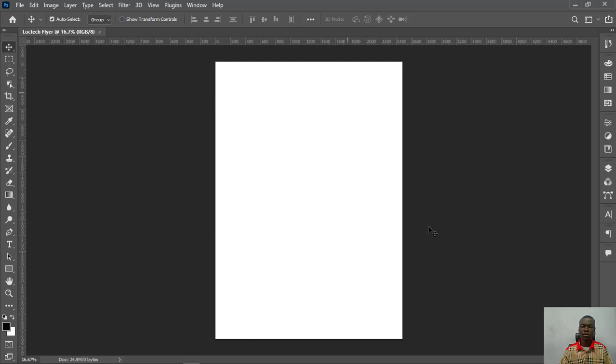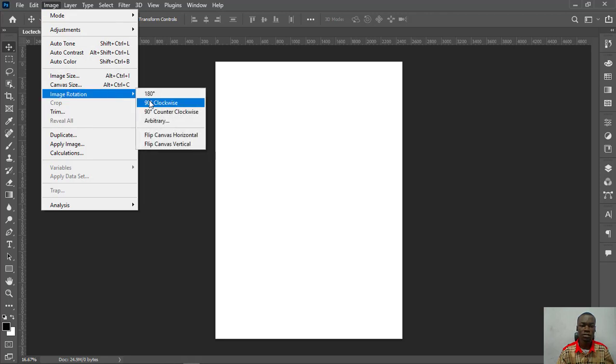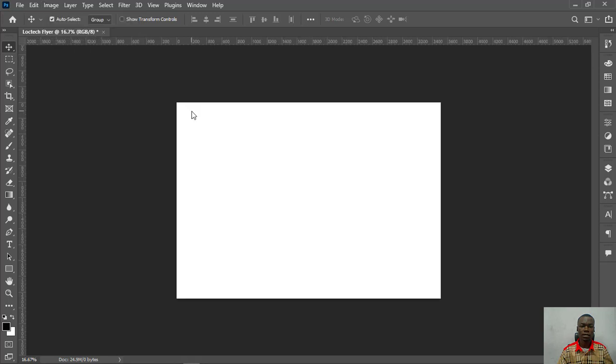I want it to be on a landscape form. So what do I do? I come to Image. I don't want to go and start creating another size. I come to Image like this, click on Image, and you will see Image Rotation. I'll click on Counterclockwise, just like this, and it gives me a landscape form. So that's by the way.